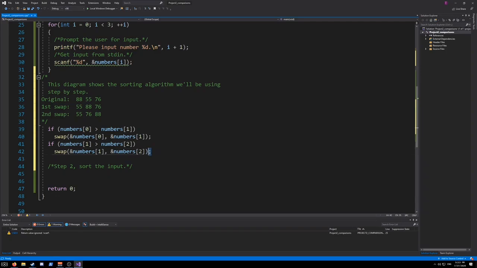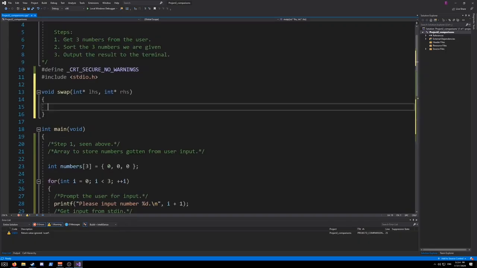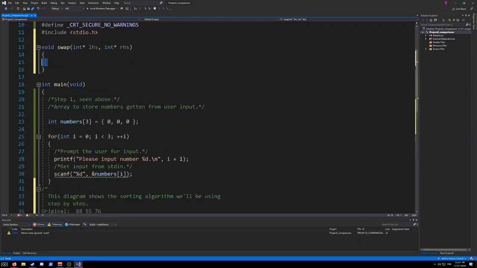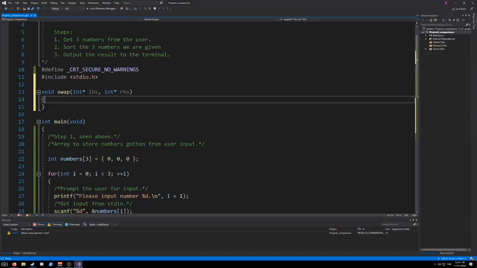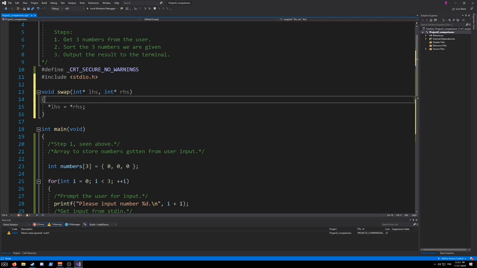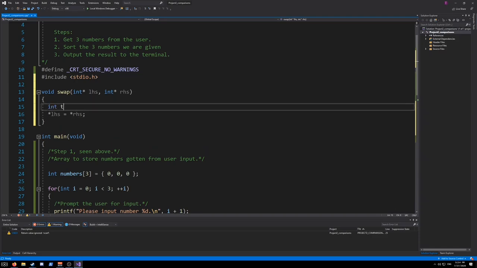So, we have our swaps now, but the swap doesn't do anything. It's just a blank function. Let's go ahead and write that function right now. So, how do we want to do this? Well, if we try doing star LHS equals star right-hand side, then we lose whatever was originally in right-hand side. So we need to save that first. So let's say int temp, for temporary, equals star LHS.